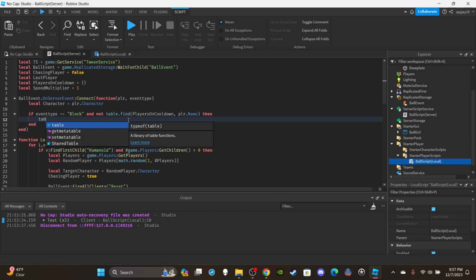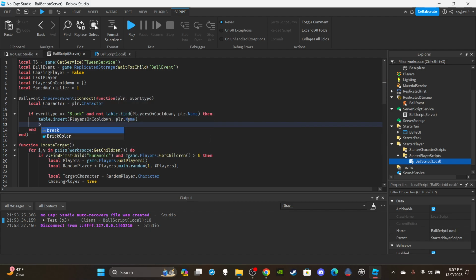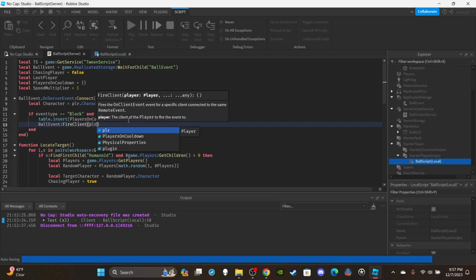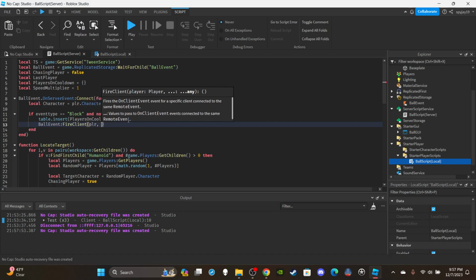Then of course what we're gonna do is insert the player's name into the set table. We're gonna say playersOnCooldown and then player.Name, right? Then after that we're gonna fire their mode event. We're gonna say ballEvent:FireClient(player), right? And then put a comma, and then put quotation marks "block cooldown".